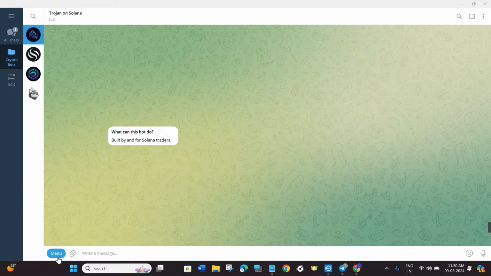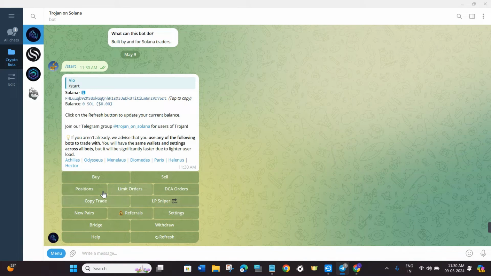Now once you are on this page, you need to either click on the start button or first click on the menu button and then click on the start button in order to access all of the features or all of the tabs that are provided by the Trojan bot.